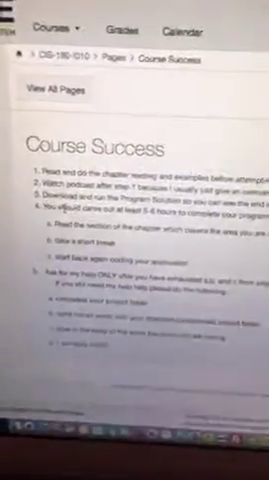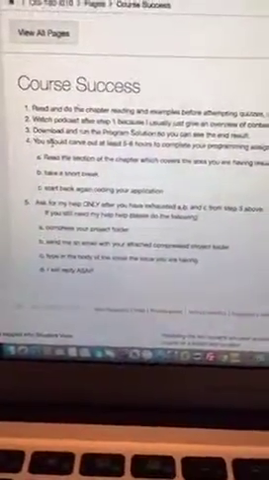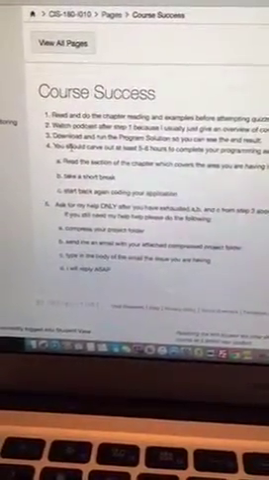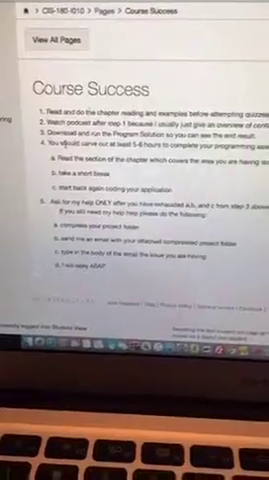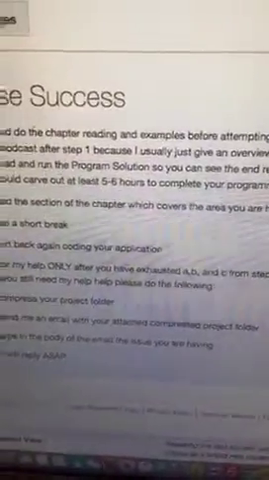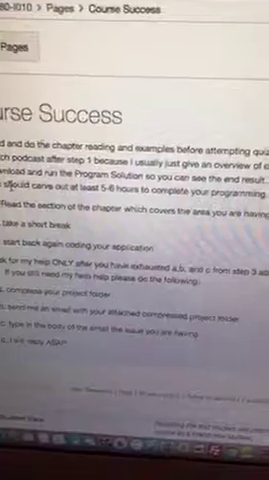And in course success, each week I have a course success link, which tells you what to do about reading the chapter, watching a podcast, and downloading what's called the program solution. That's important. The program solution is a completed program each week of what your app should look like.